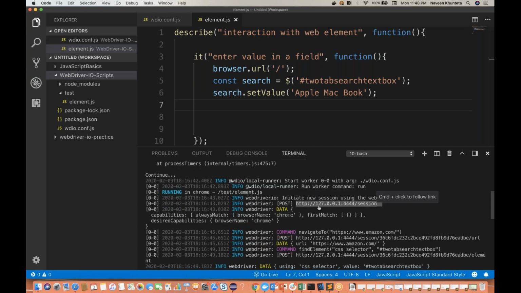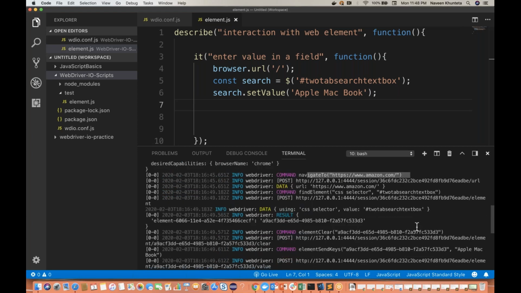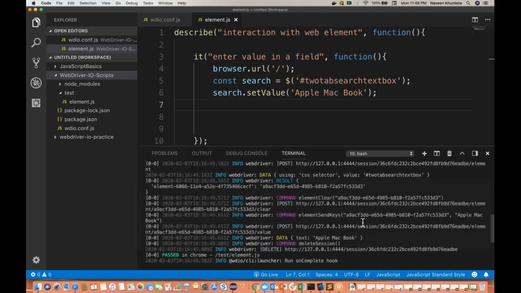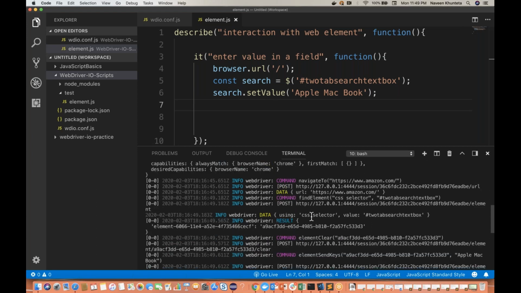So this is my local Selenium standalone server. And then it will start navigating to Amazon.com. All the backend APIs will be hit through the post call, so this is the post call with this particular URL. Then you can see that all the results are coming over here, and finally it will set the value over here. See, the set is Apple MacBook. But the only problem is it takes some time to start the server.